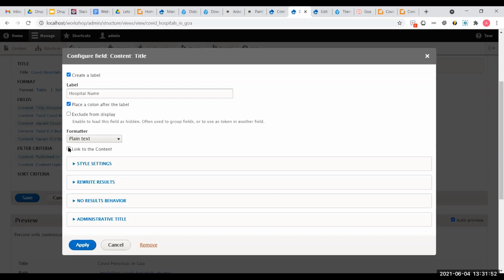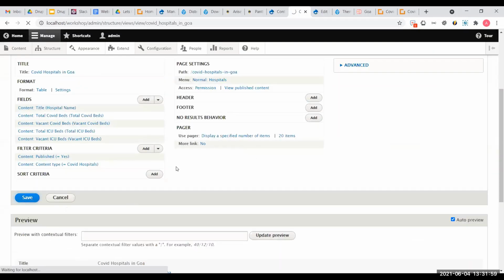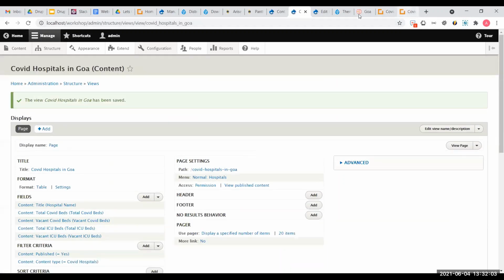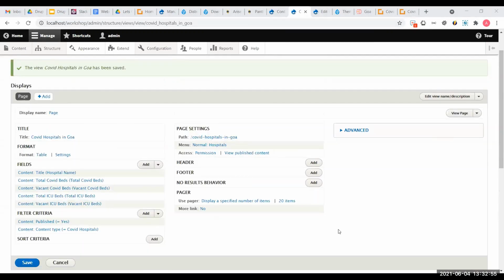So what I've done is I've removed this check and applied, and then saved it. Now you can see there's no longer a link to that hospital. This is a simple view what we have. So this is the basic view we created. So we are done with the view creation.